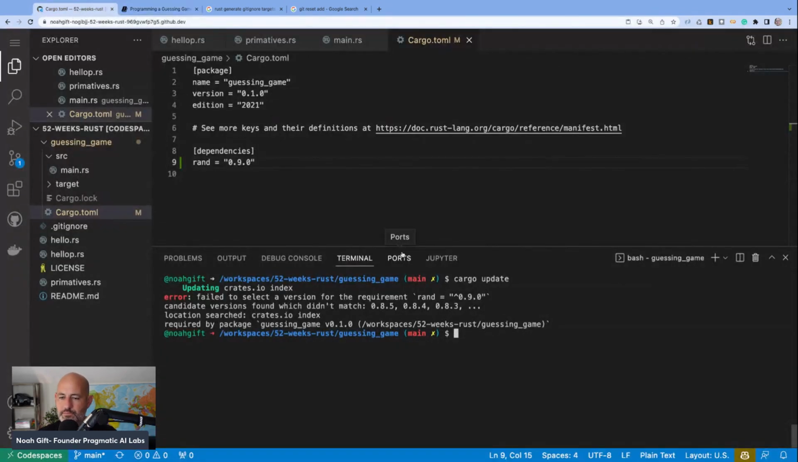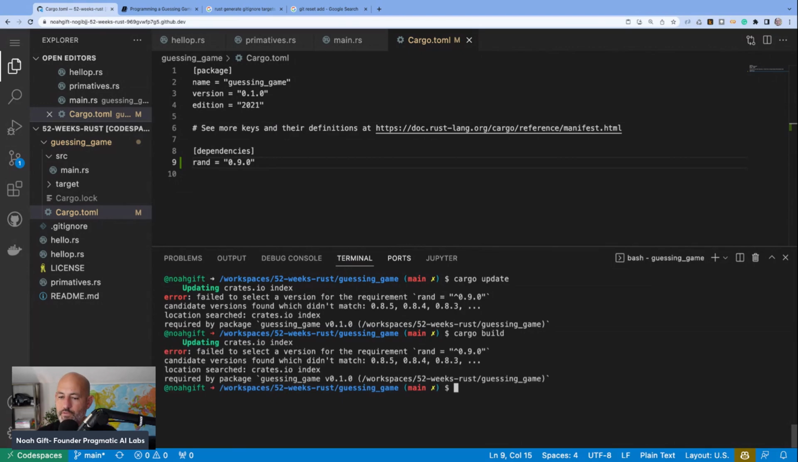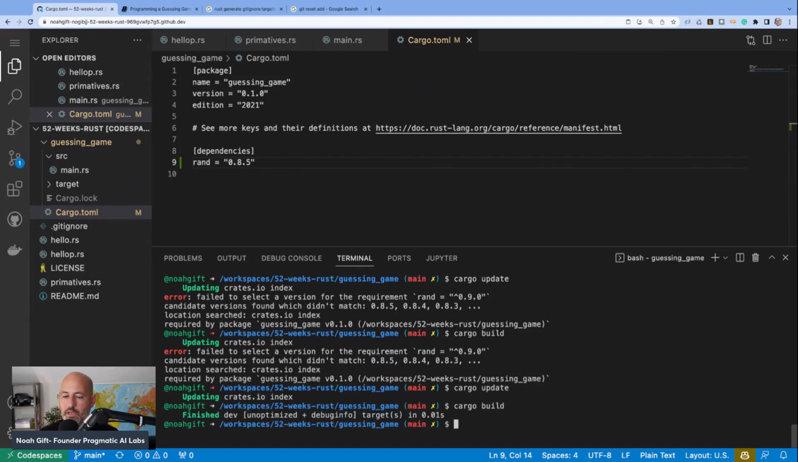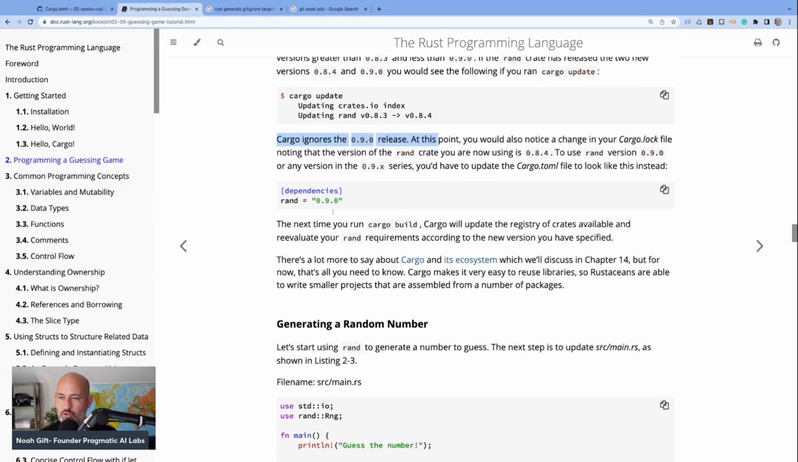Let's say cargo build to select a version which didn't match requirement package. Huh. Well, let's try this. I don't know yet why that's not working, but let's do the update. Okay, that works. If I build it, okay, sure. That looks like mostly it works.